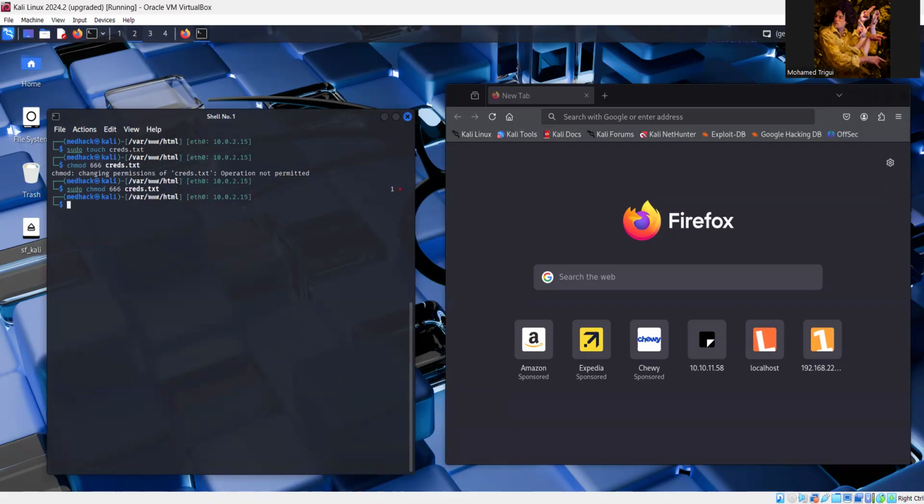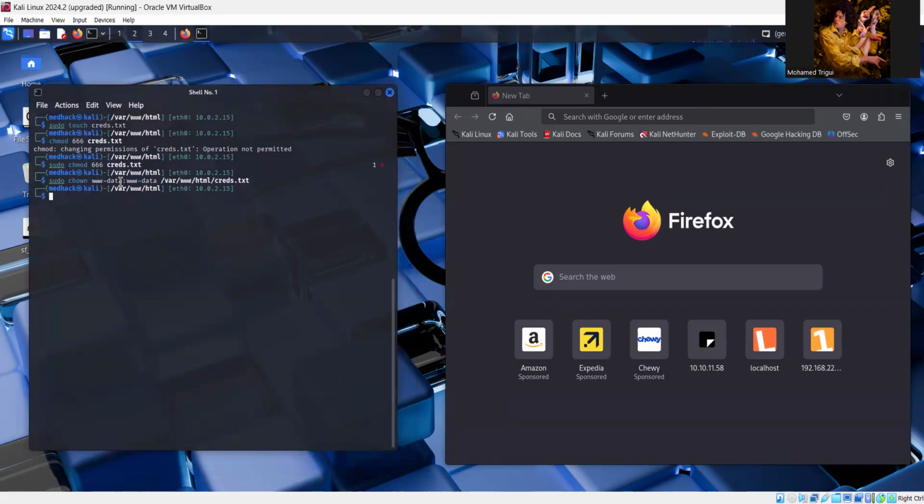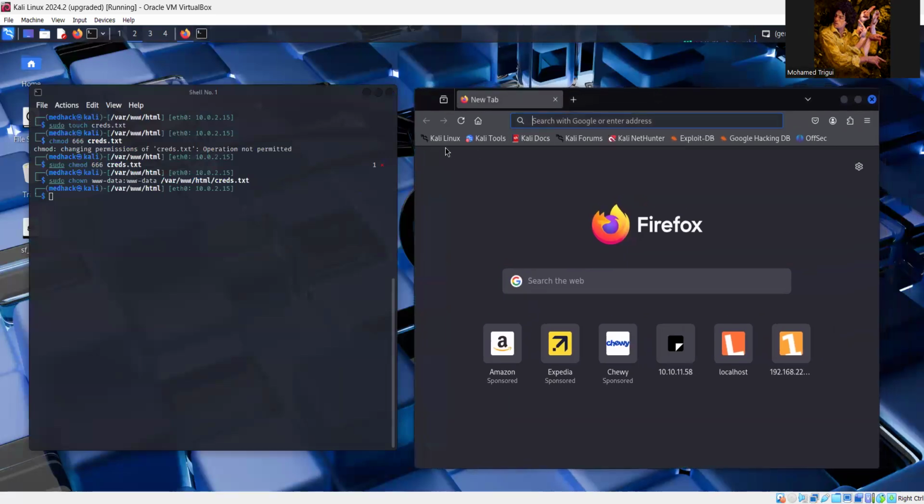And then change ownership. So I'm going to change the ownership to www-data. And this is because we want the creds to be stored automatically in this file. If we don't do this, then there could be some errors. And so now let's create the files.